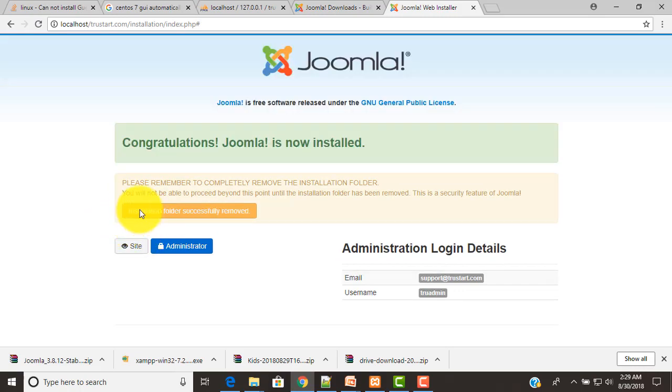So it's simply removed it, and now you get a message, congratulations, Joomla is now installed. And here you can see a few other things. Please remember to completely remove the installation folder. You will not be able to proceed beyond this point until the installation folder has been removed. This is a security feature of Joomla. So it has also given us a message that the installation folder has been successfully removed. Now you are safe to proceed ahead, and in the next movie I'm going to show you how you can view the front end of your website that you have just installed.